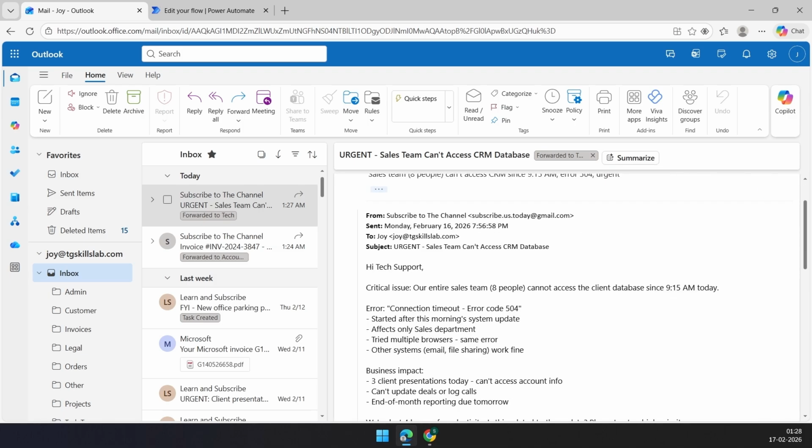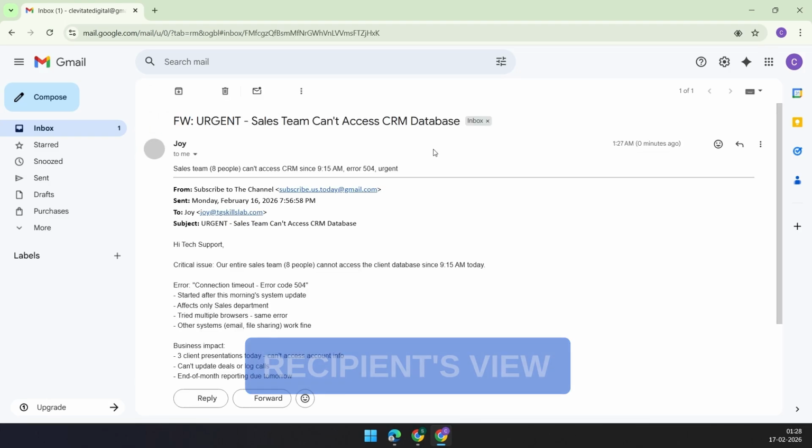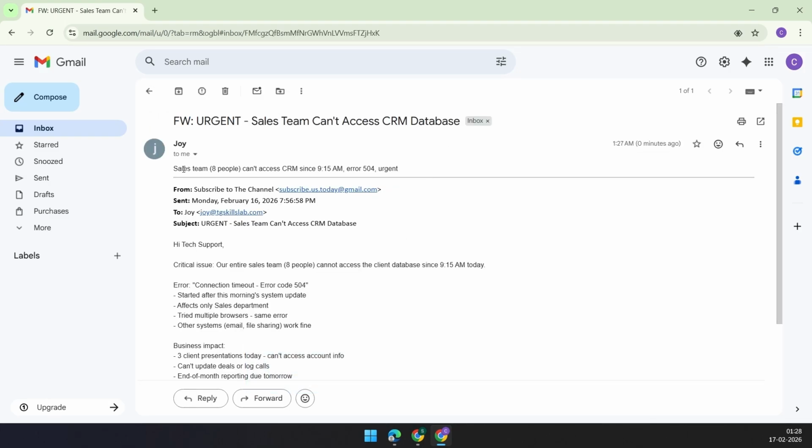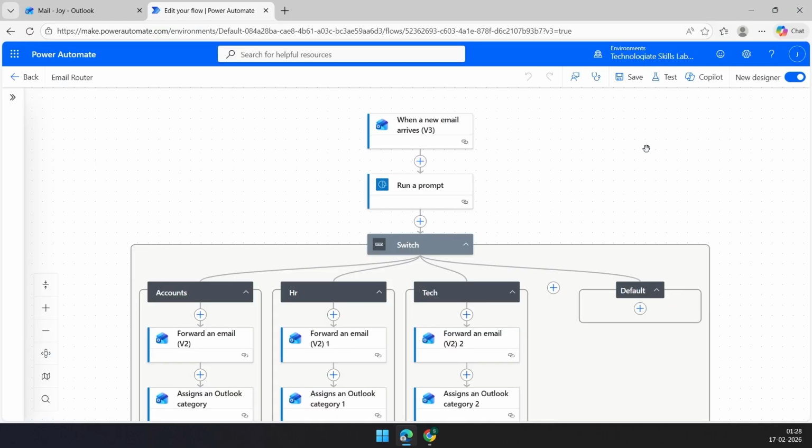Let's check the recipient's inbox. This is the recipient's inbox. I have received the email here, and this is how it looks. This is the comment, and this is the original email. The Power Automate flow works perfectly.